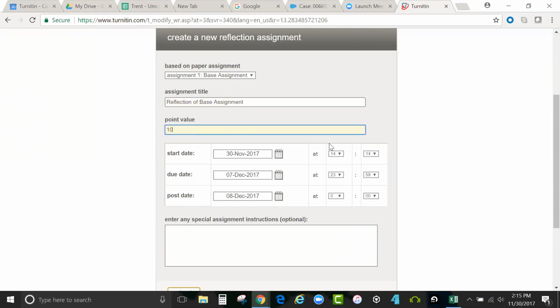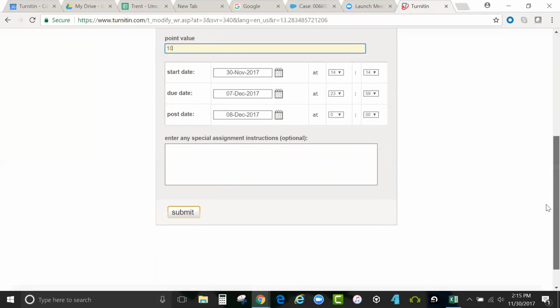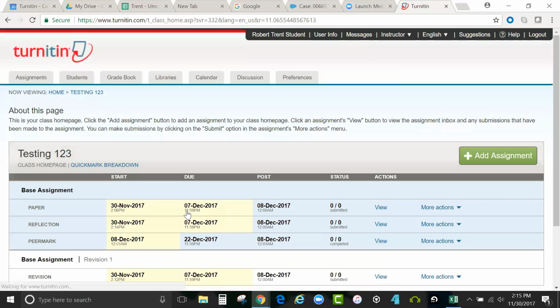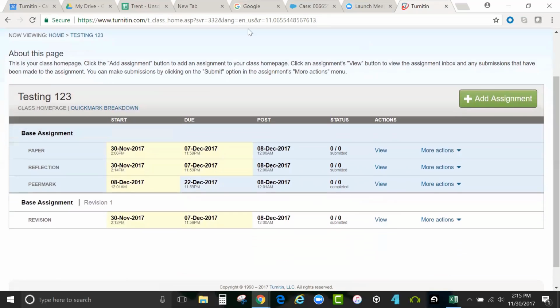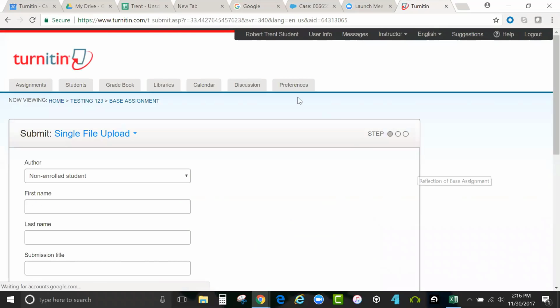You can adjust your set of dates here for start date, due date, and post date, and enter instructions if you have any special assignment instructions. So start date, due date, and post date all set. So now we have basically 4 different assignment types. Now, it is possible to submit on behalf of a student in Turnitin.